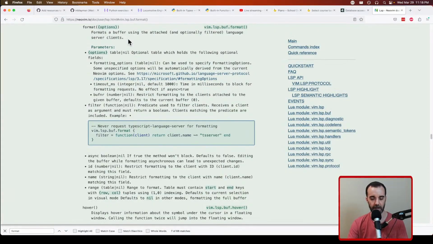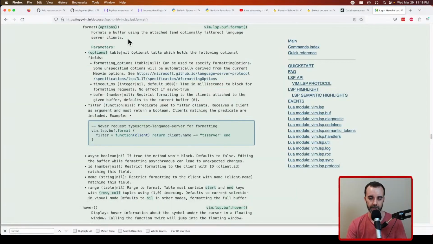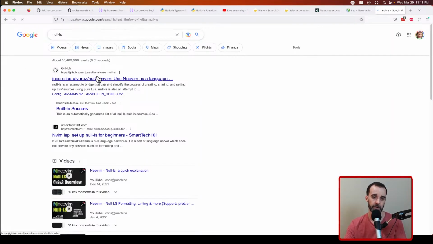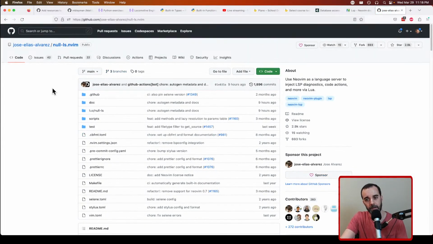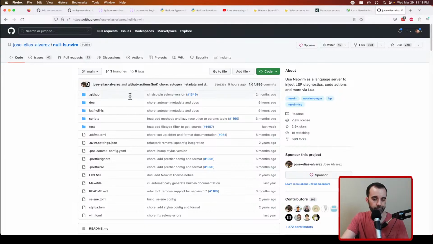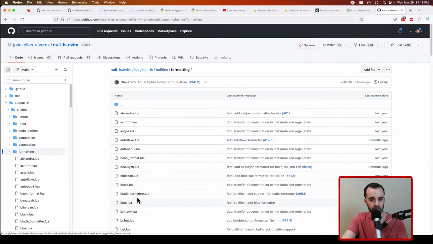So my question is, what happened? What is this doing? Let's go look at the null-ls docs, see if anything has changed. It's possible that something has. And I could go, how deep does this rabbit hole go? All right, let's go to null-ls, built-ins, formatting, and bring up Black.